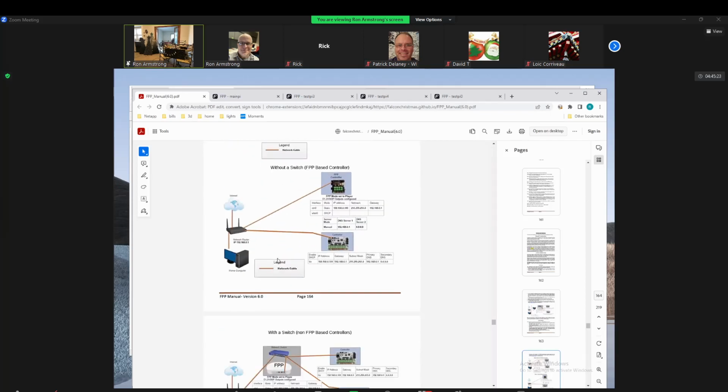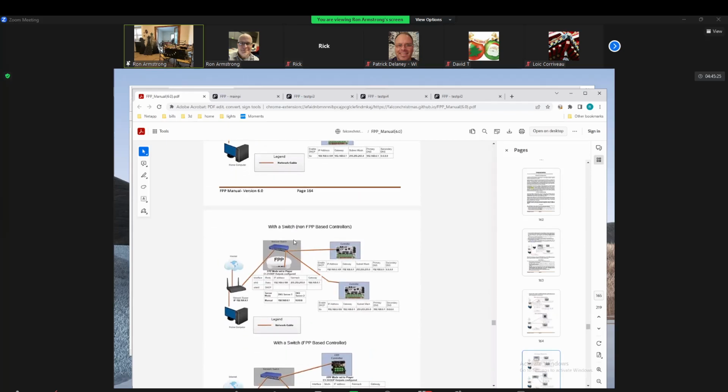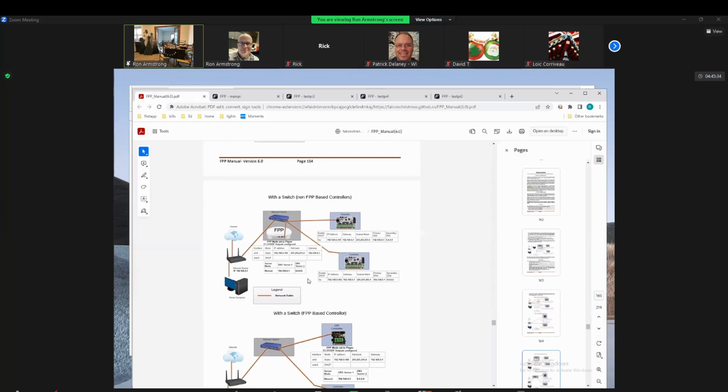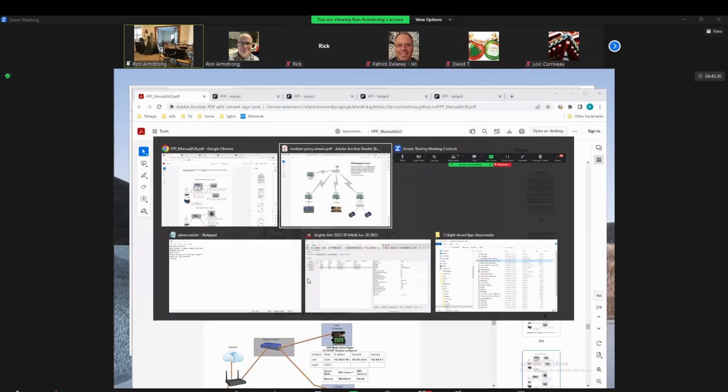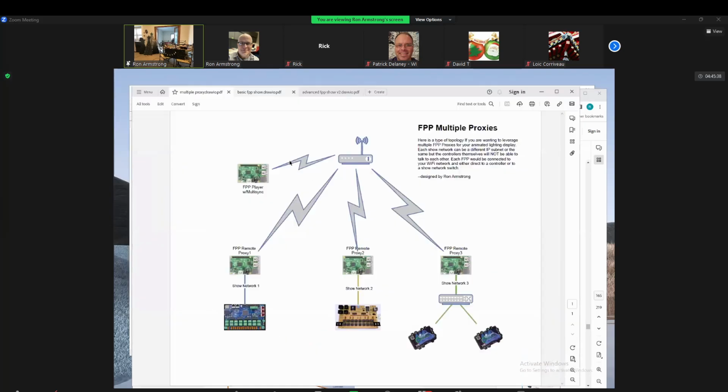So there's a variation of that with a switch. So, home network with the switch. Again, if you already have FPP, you can review this manual. This is what we discussed a couple of weeks ago when we did our FPP Basics show. And I've got that diagram up here real quick.